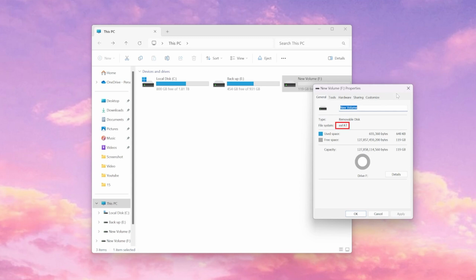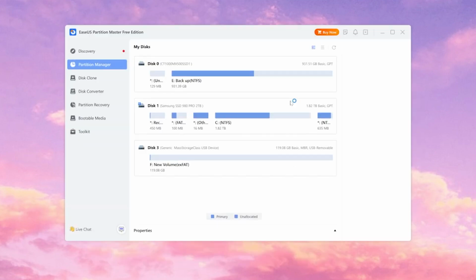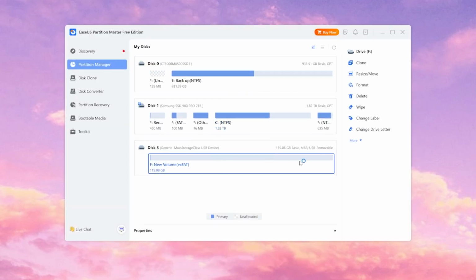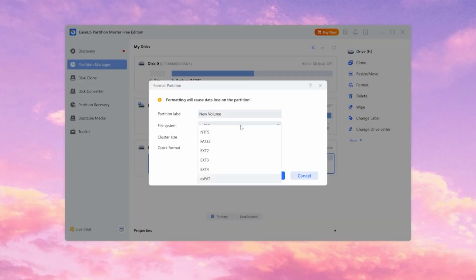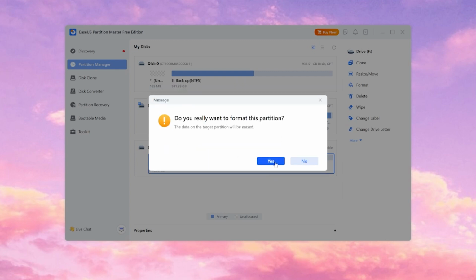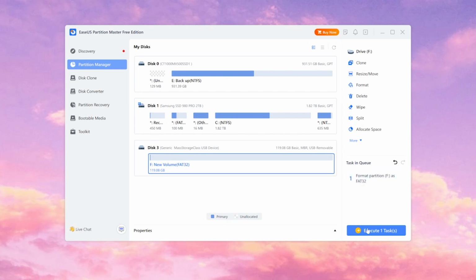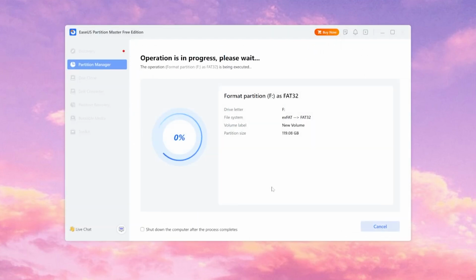So what we're going to need to do is format it to FAT32, and we're going to use a free program that I downloaded, EaseUS Partition Master. So we're going to select format, and we're going to select FAT32, and we're going to change the cluster size to 32, and we're going to select yes. Then we're going to execute the task and select apply.